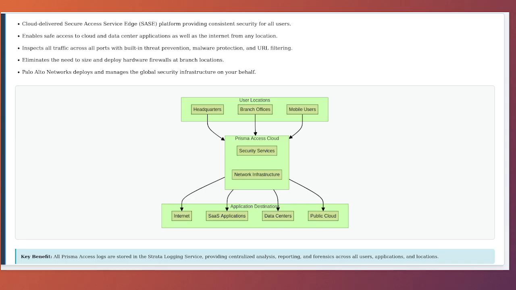Whether your employees are working from corporate headquarters, connecting from branch offices, or accessing resources while traveling on the road, Prisma Access ensures they receive the same level of protection through a unified cloud-based security infrastructure. The fundamental premise of Prisma Access is to safely enable users to access cloud and data center applications as well as the internet without compromising security. By consistently inspecting all traffic across all ports, Prisma Access provides secure access to the internet, sanctioned software-as-a-service applications, public cloud environments, and corporate data centers and headquarters locations.